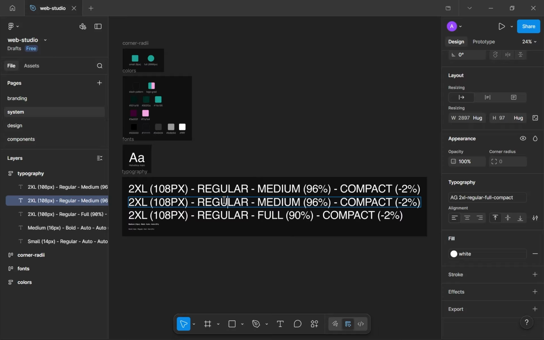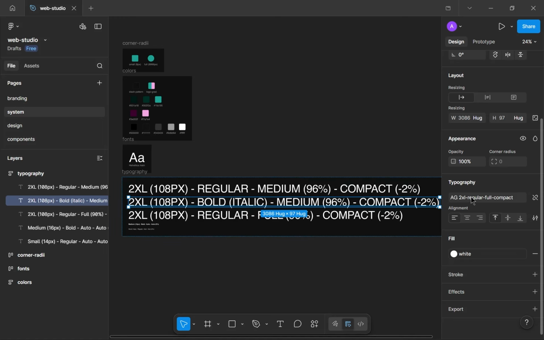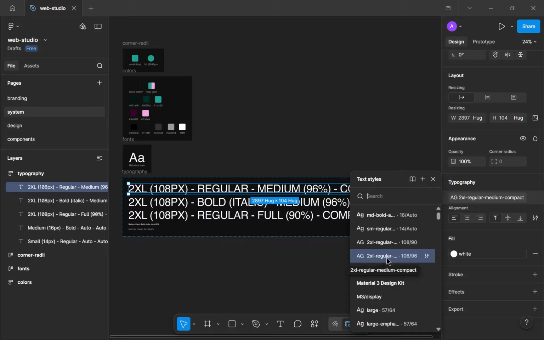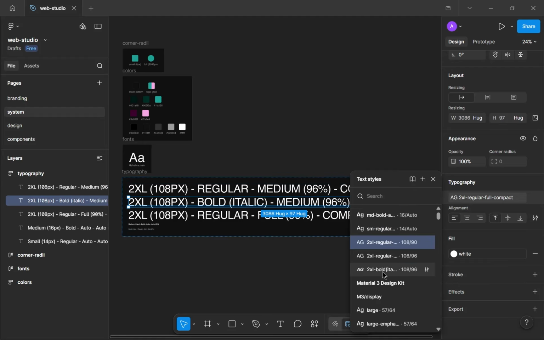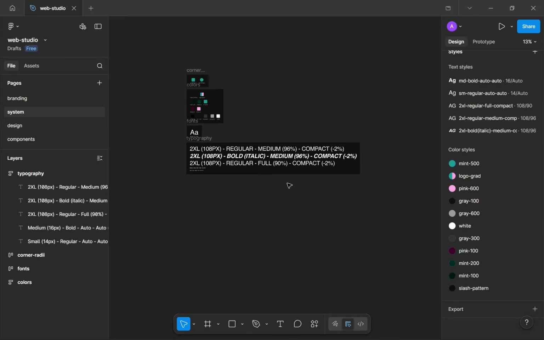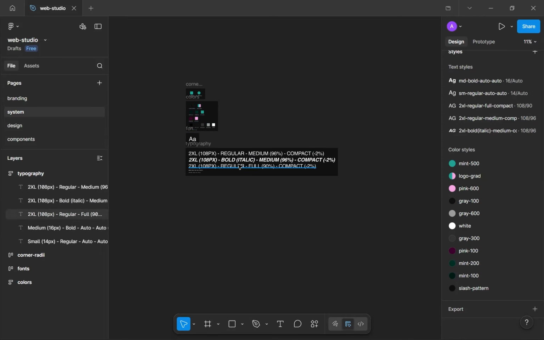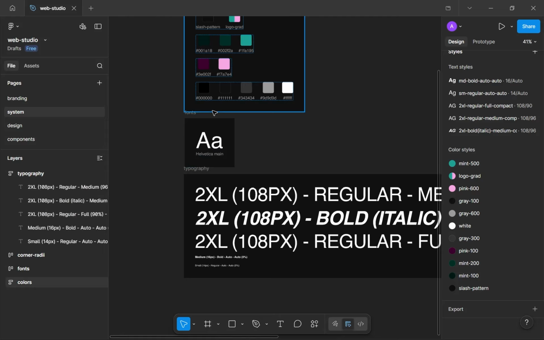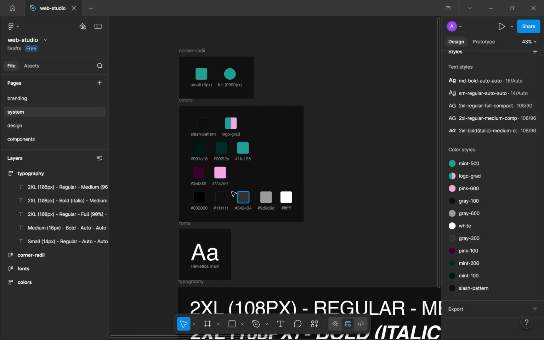The difference here is that for the second one, it should be bold in braces, oblique, or actually italic. Okay, so now we can apply that. Let's apply this as well first. So this was correct. This one should be like this. Great. So we are building our text system here, our font system, our corner radius system, and our colors and patterns system.